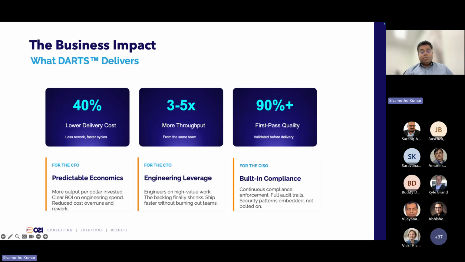So for a CFO, this means more output per dollar and fewer surprises, right? Because we have a measurable, clear ROI in there. And for the CTO, this means the backlog finally starts shrinking, so they can focus on higher value work, like legacy modernization or bringing new features to the product. And for the information security officer, it means continuous compliance and full audit trails. Even though the AI agents are generating the code, you have continuous compliance and an audit trail for your security purposes.